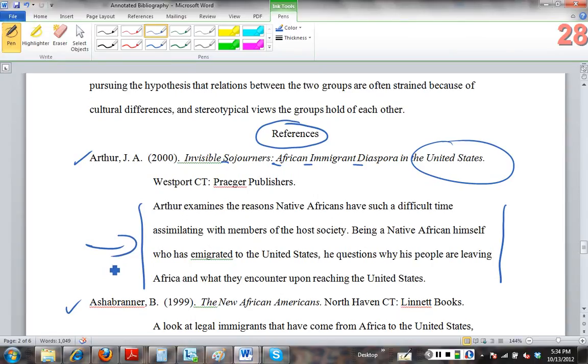So folks, everything that I told you about that list of references and all of that information in the checklist about references applies to your annotated bibliography. Use that information.